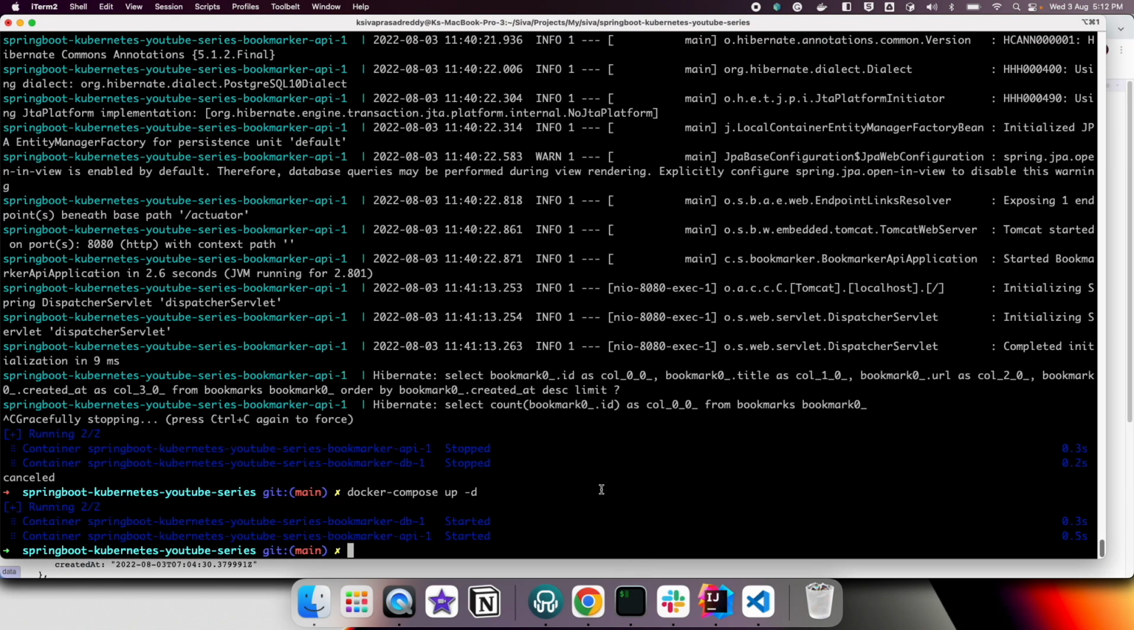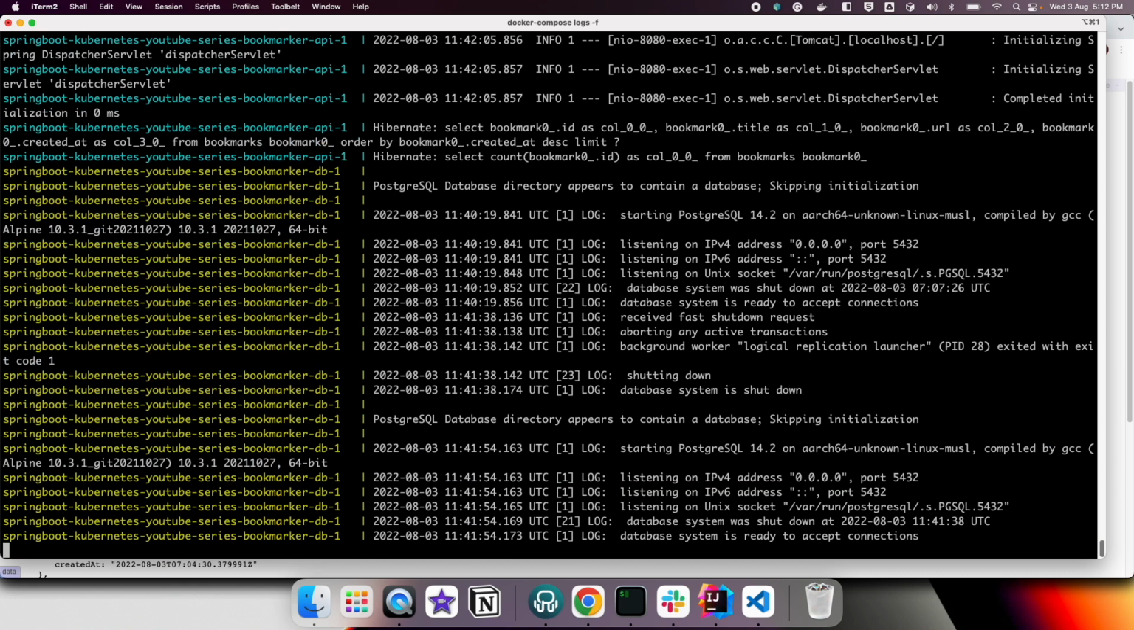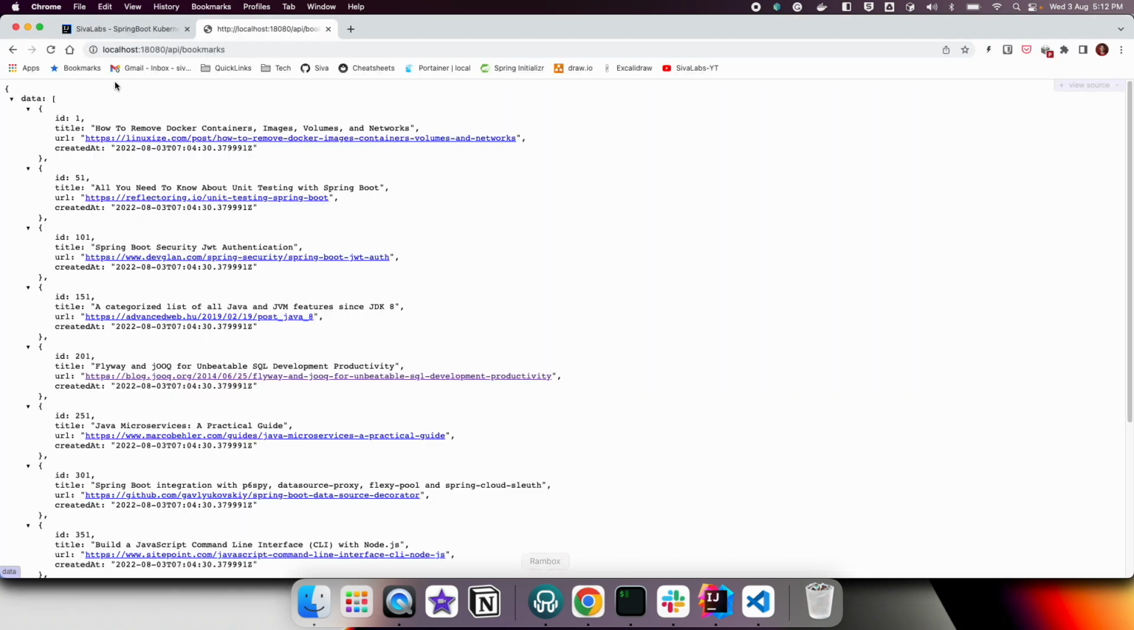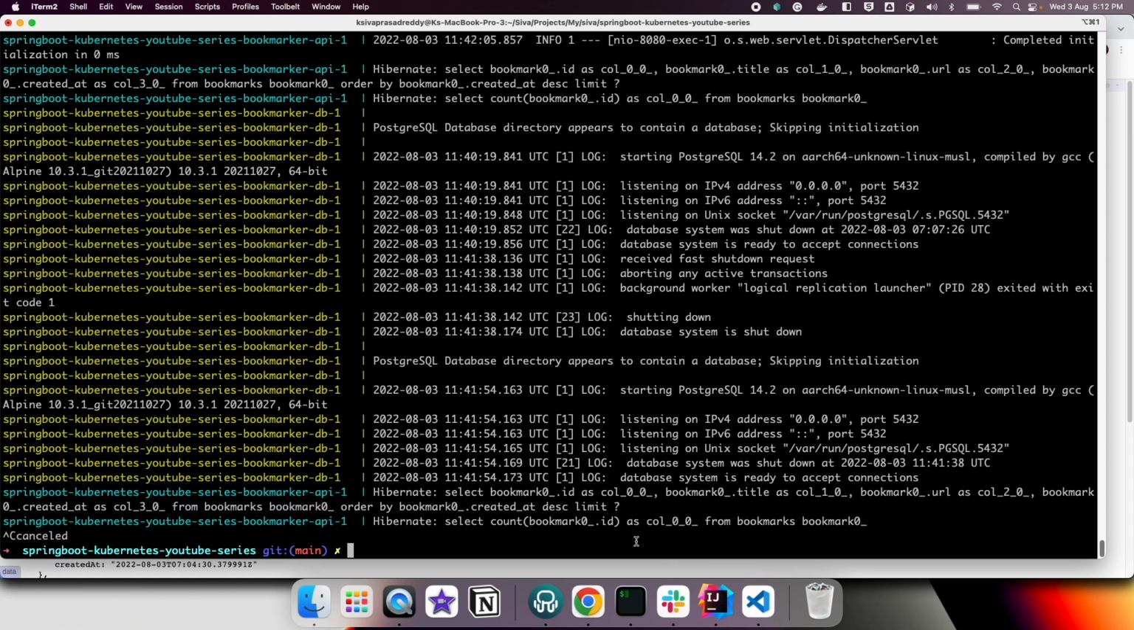Okay. But what if I want to see the logs? The containers are running, but I want to see the logs. What we can do is use docker compose logs -f. So it is nothing but a tail command. It's going to follow the logs and then display those logs as and when you access anything.